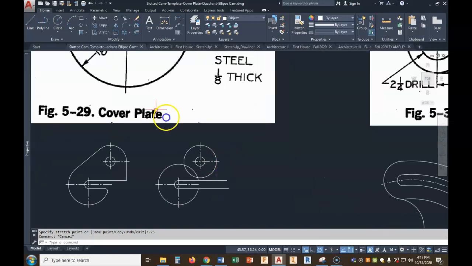Let's put this line here first. Line is from the quadrant. It goes down to that line. There we go. That's it. Hey, we can take this and drag it back to where it goes now. There we go. Pretty neat, huh?